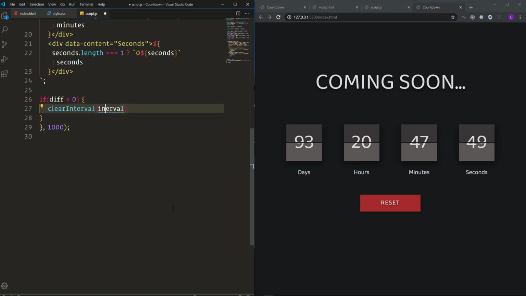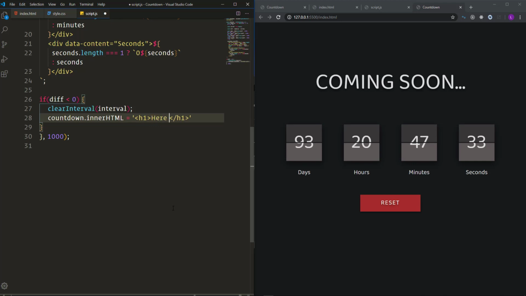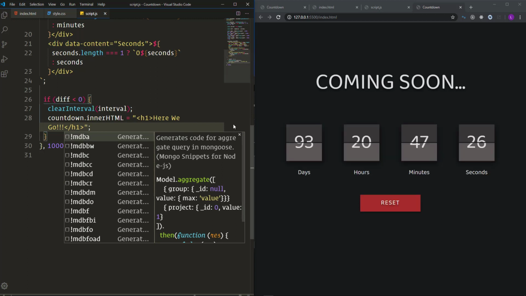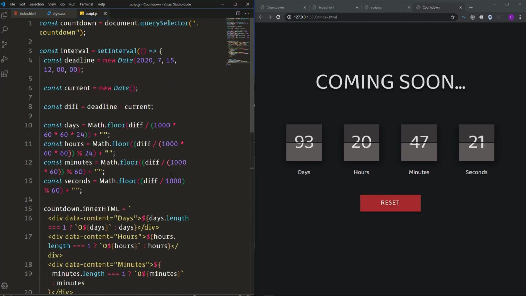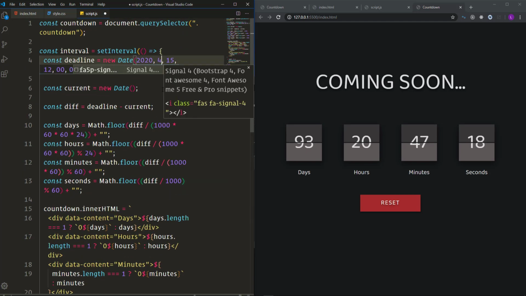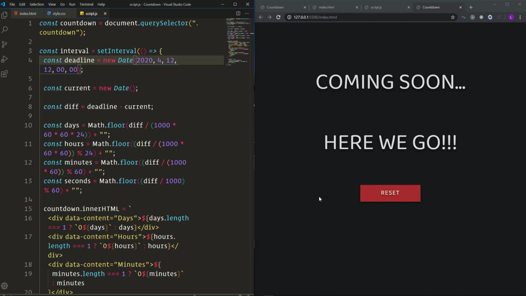After that, I'm going to change the content of the countdown. So we need countdown.innerHTML. Let's use here h1 heading element with some text. Let's say, here we go. Okay, so in order to check how it works, I'm going to set the date to the current time. So here we go, it works fine.